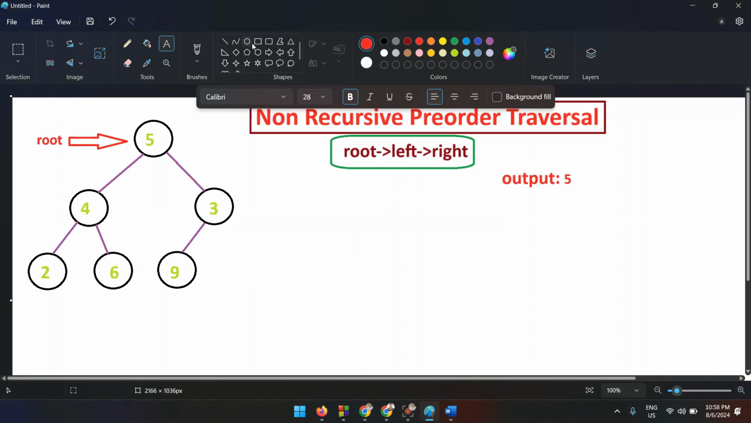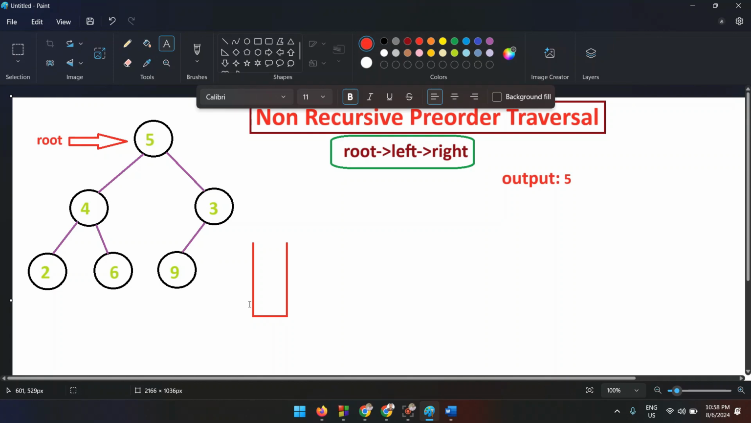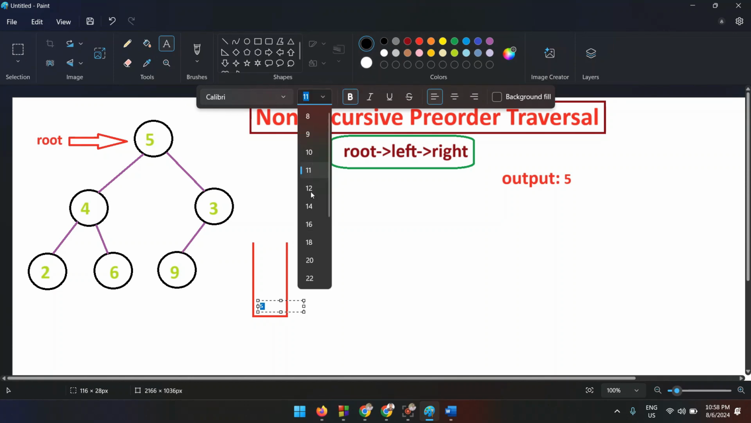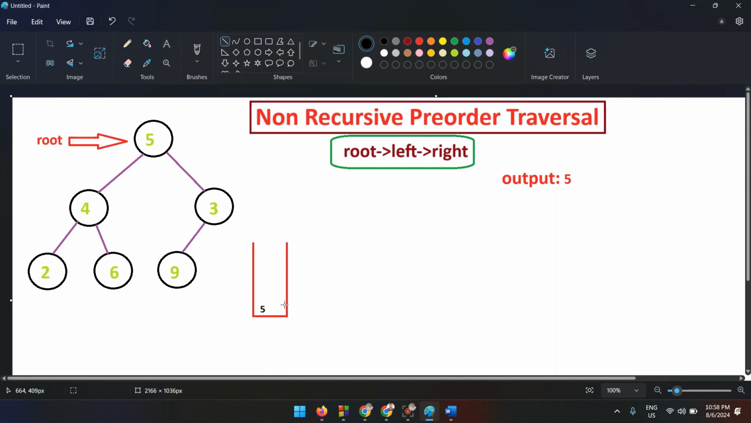I will now require one stack where you will push your nodes. So let's say this is now your stack. Into this stack, I am first pushing 5. So this is 5. I have pushed 5 here. This is the first node which is added into this stack.